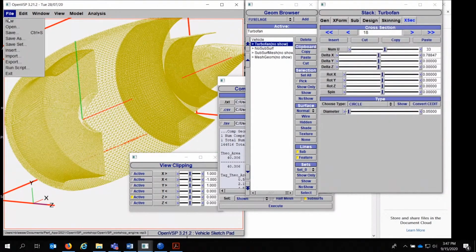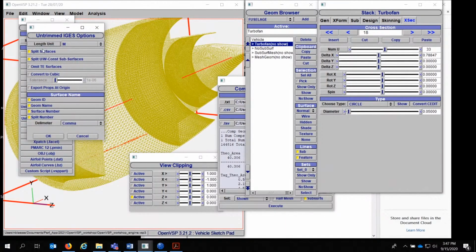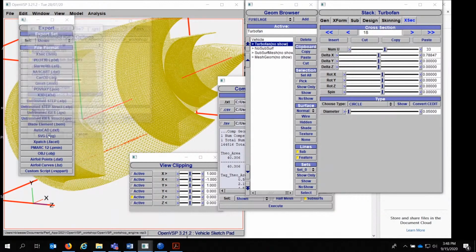Once you have this geometry, you can go File, Export, and export as an untrimmed IGES. You want to split surfaces on the UW constraints. Units are meters, sure, why not? Let's just cancel that because I've already done that and I don't want to risk breaking it.